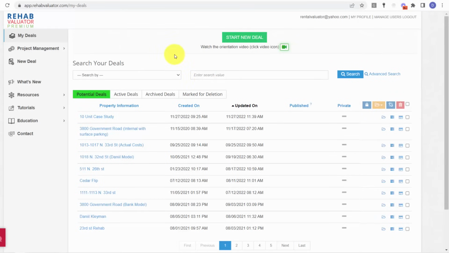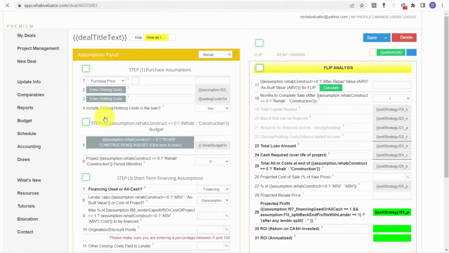So Rehab Valuator is a software that I've created that's now being used by tens of thousands of investors around the US and actually around the world. And even though it's called Rehab Valuator, we now use this software, and many developers use this software for ground up construction projects. And I've already created this deal in my account.